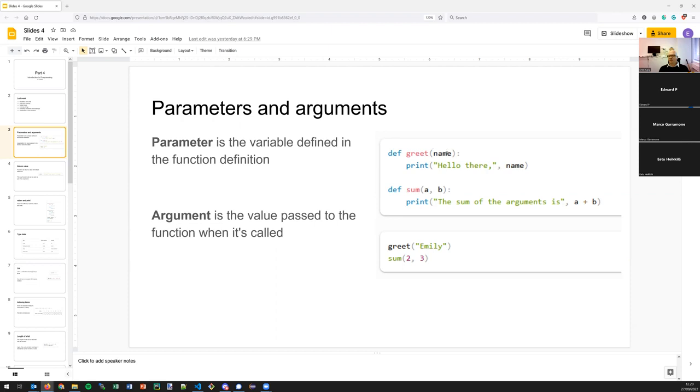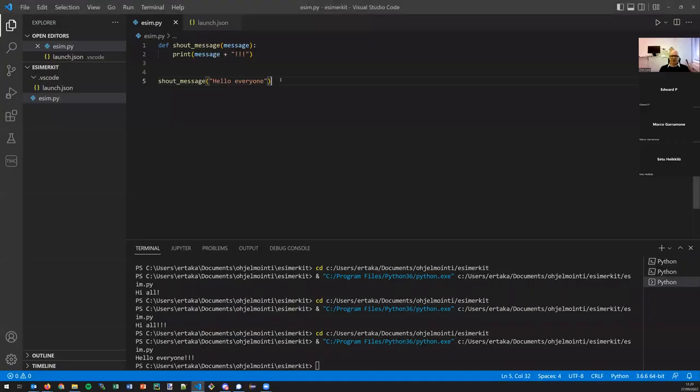Then we can use this variable inside the function like we use any variable. So this is basically defining a variable for this function, but the difference to normal local variables is that we don't provide a value for this variable when we are writing the function. Instead, we provide the value when we are calling the function. The value we provide when we call the function is called an argument. So parameter is this variable in here, and argument is the value we pass to that variable when we call the function.